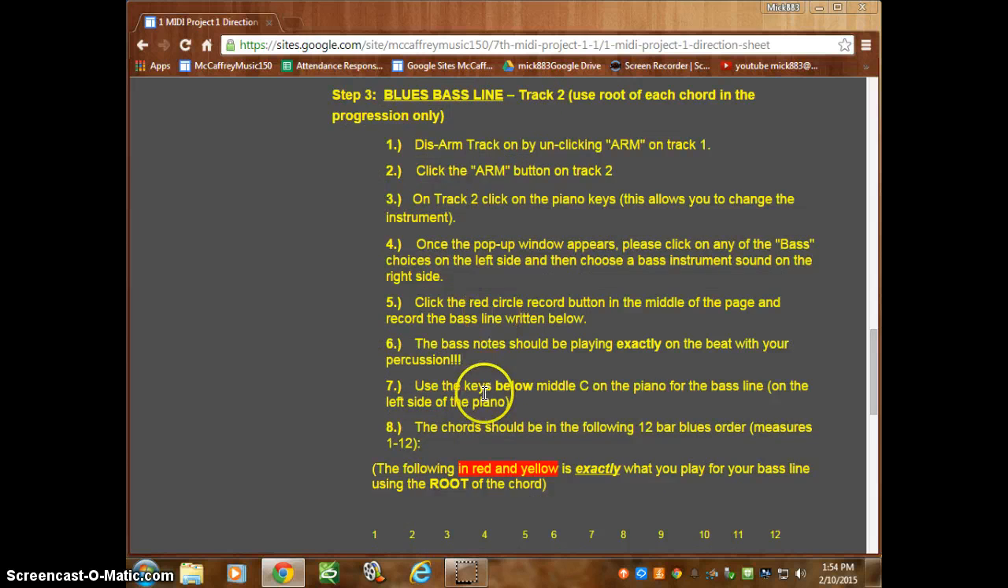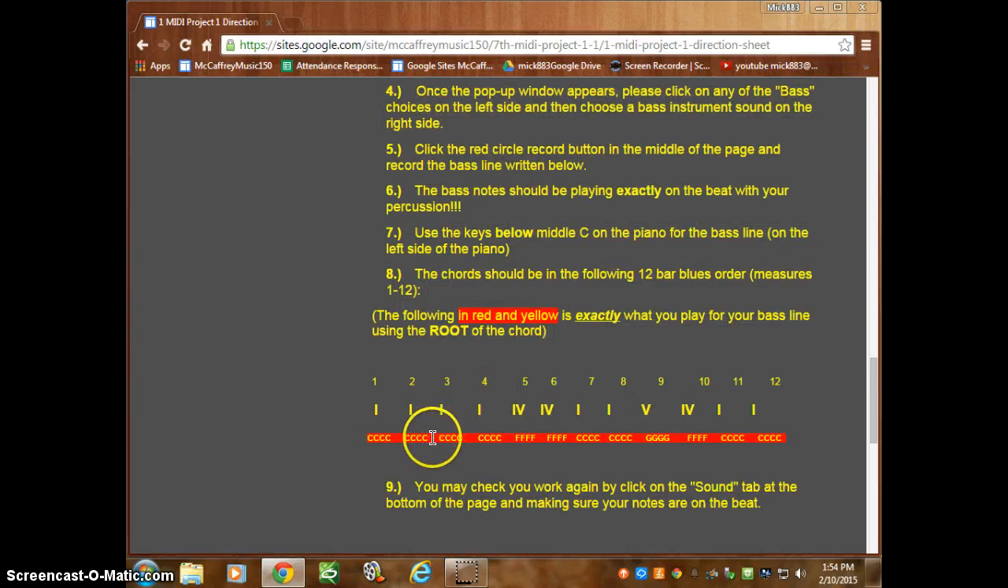When we get to the bass line, we're going to do a blues bass line. It's track 2. This right here is exactly what we play. Notice there's C's, F, C, G. Up on the keyboard to the right of the smartboard, you're going to be using the notes that are in red. It's below middle C. To the left, you'll notice there's 2 C's, 2 F's, 2 G's. Which one do you use? I don't care as long as it's below middle C.